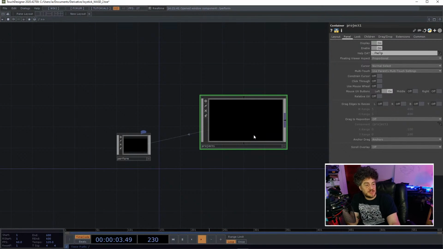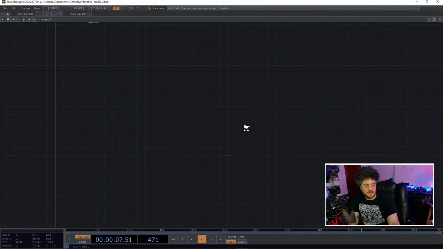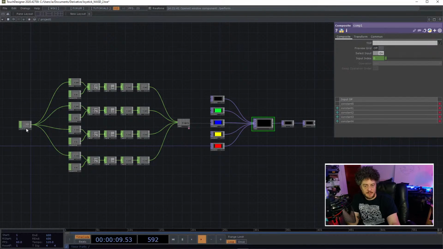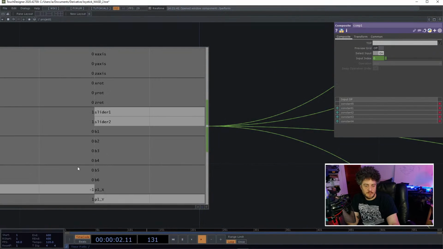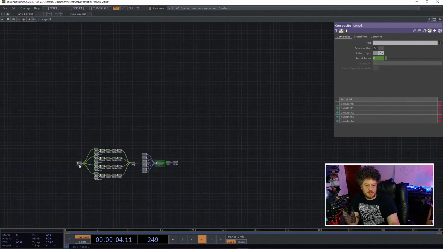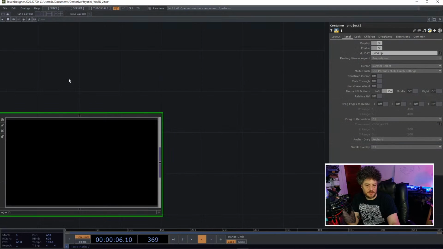Now I could use the D-pad if I wanted to, but if I went back in here, you'll see the D-pad is also being used. It's just P1 X or P1 Y. But I just happen to be using that other rotation.